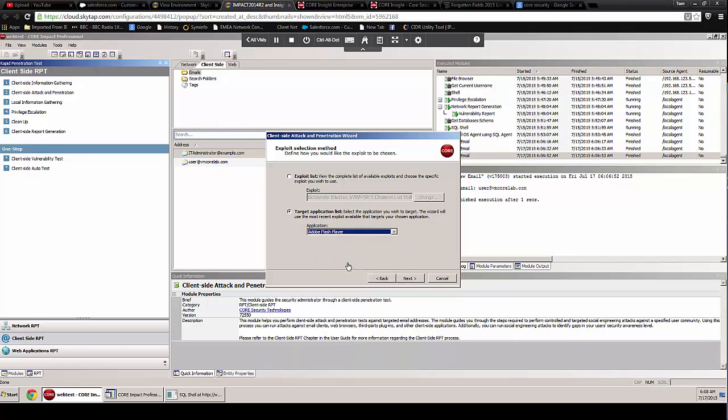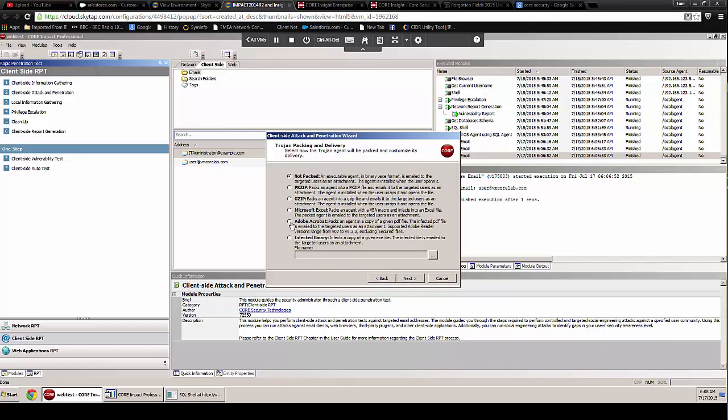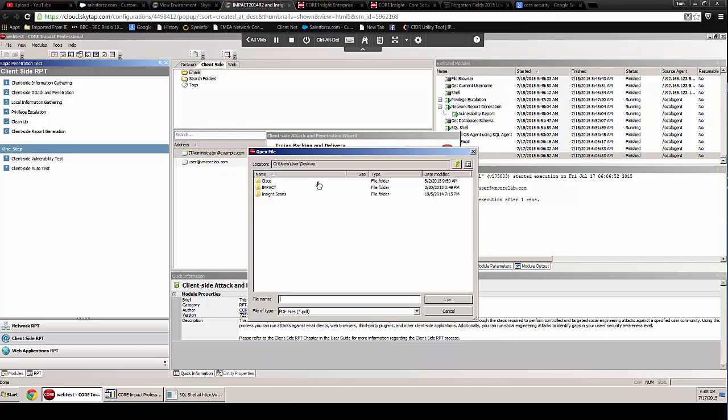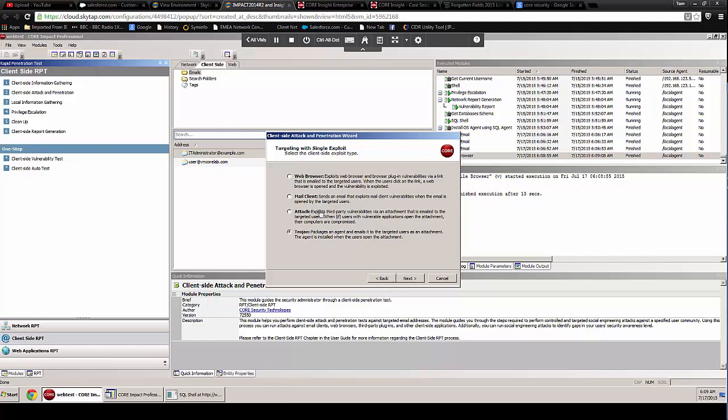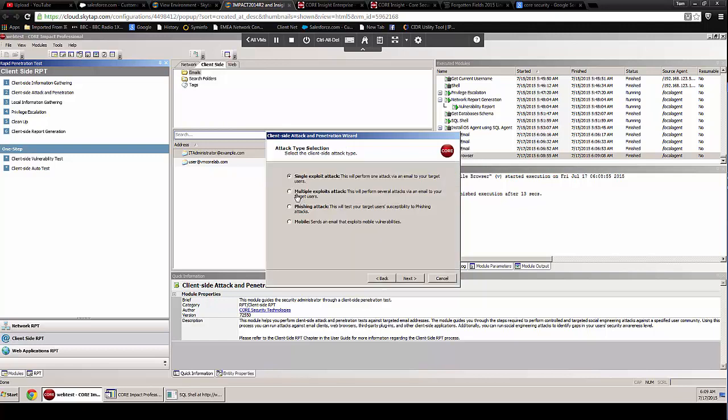I could also send Trojans out, so basically we can create our own Trojan here. I could, for example, create a PDF Trojan by selecting any PDF file, and then we will package an agent within a PDF file. When the user clicks on that link, we'll try to execute that, basically trying to take control of that machine. In this case, however, I am going to do a multiple exploit attack.